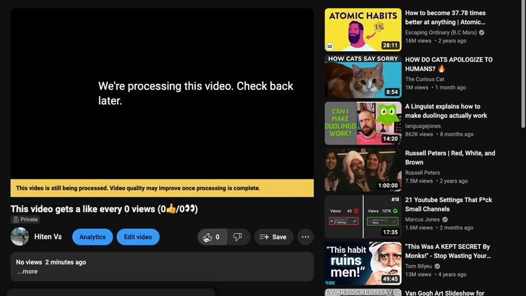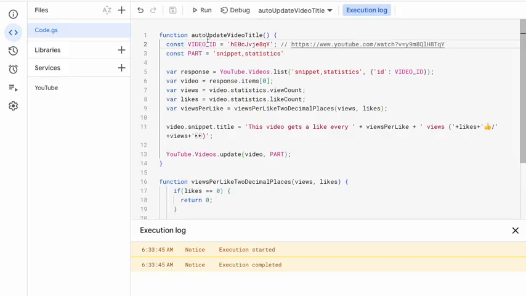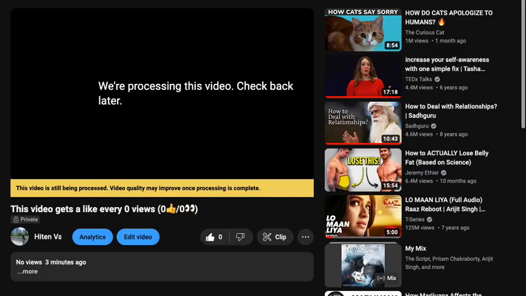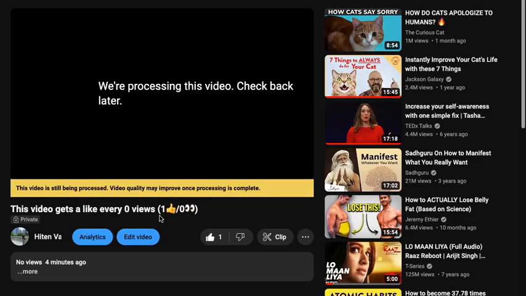And now hopefully this will also change if I like it. So I'll go ahead and like it. I'll rerun the script. And then if I refresh the page over here, you can see that the like count is updated. As soon as the view counts also get updated, which YouTube takes a while to update, but eventually you should see them kind of match up and automatically update.